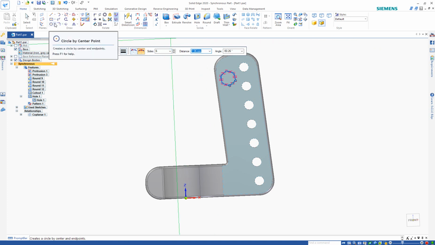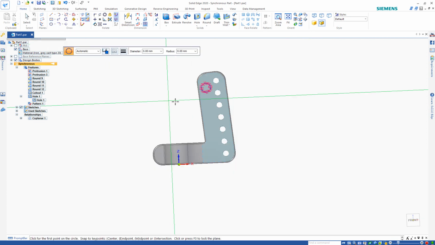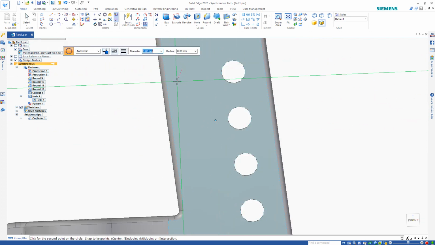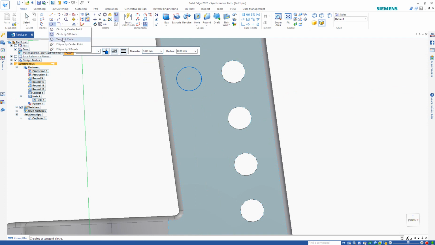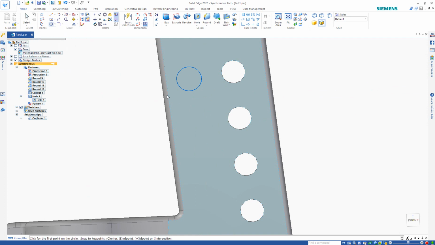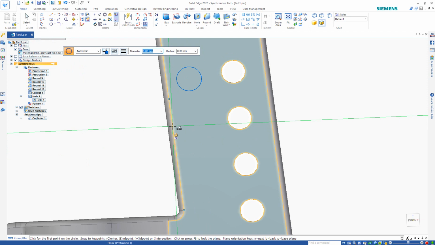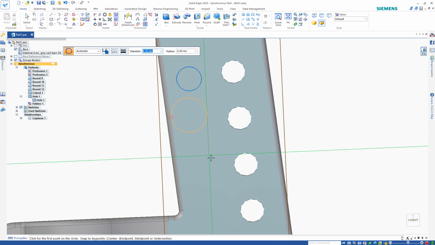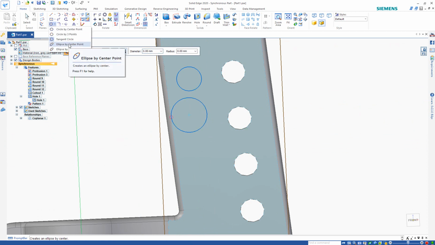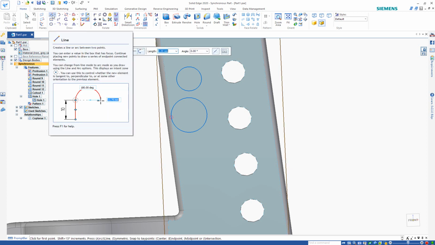Then of course, for a circle, you can do a circle by 3 points, like this: 1, 2, 3, okay? The other way is to do a tangent circle. For example, I can make a circle that's tangent to this line, like this. And also, if you want an ellipse, you can do it here.